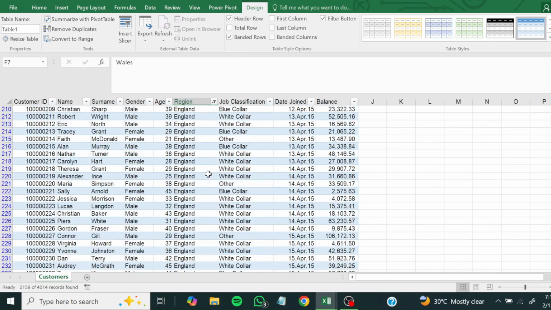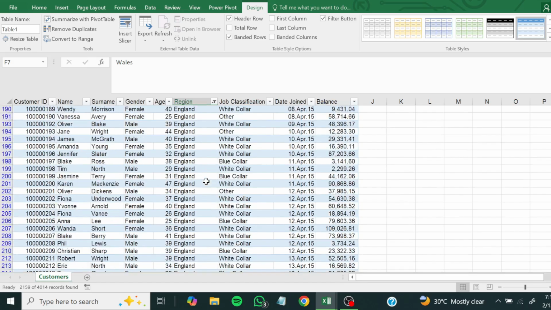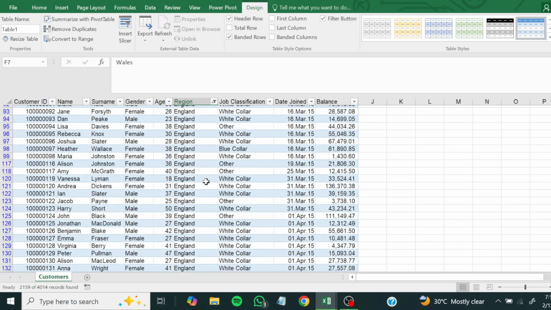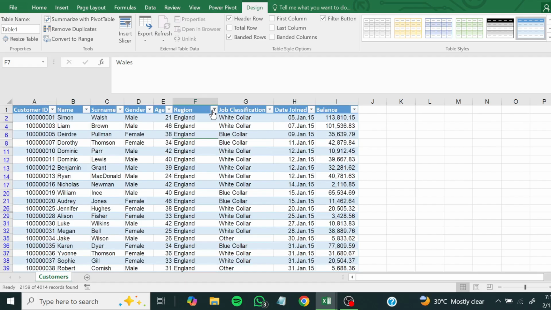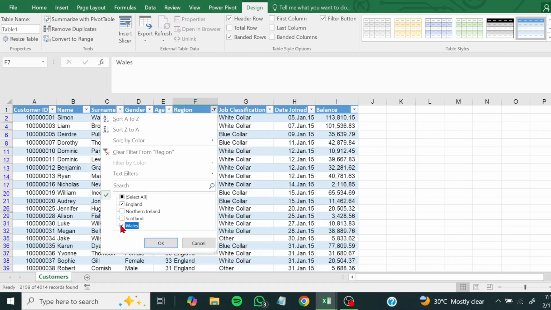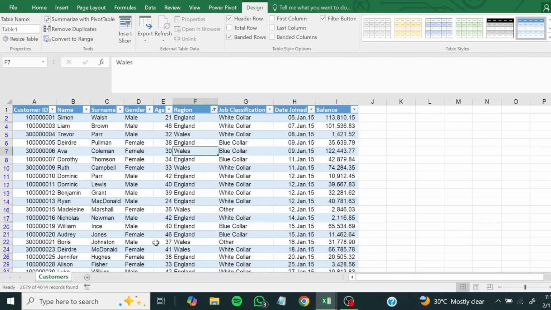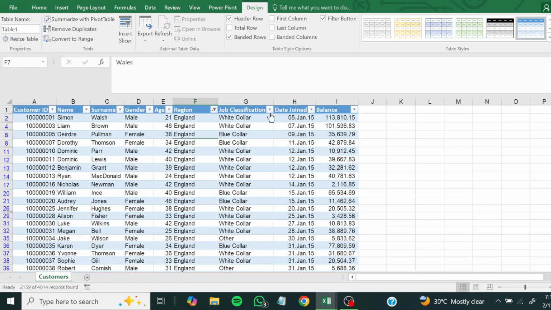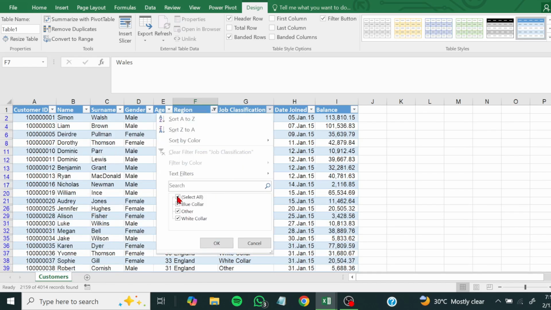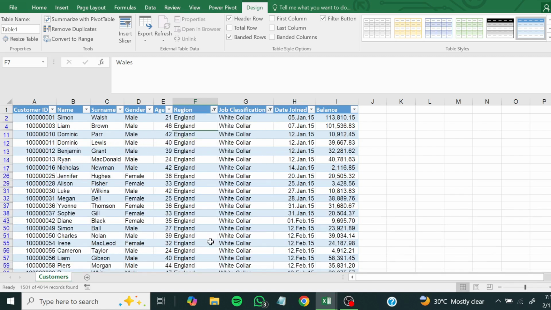Can you see? Only England right now. Everything is about England. So if we want to add another country, we can check that country also. So I'll check, let's say Wales. All right, so we've added Wales. So let me say I want people from only England with white collar, only England with white collar that are male.